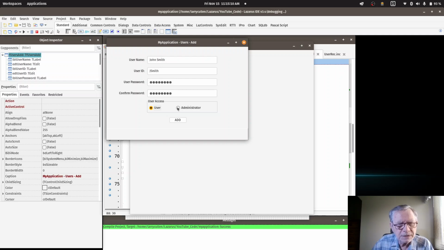And here we can now select whether he's an administrator, right? We click on this, administrator, we click on this, he's now a user, right? And if I clicked add, it's not going to accept it, hopefully, because there's already a John Smith there. It says this username already exists. So we've now added this functionality to the user's add window.